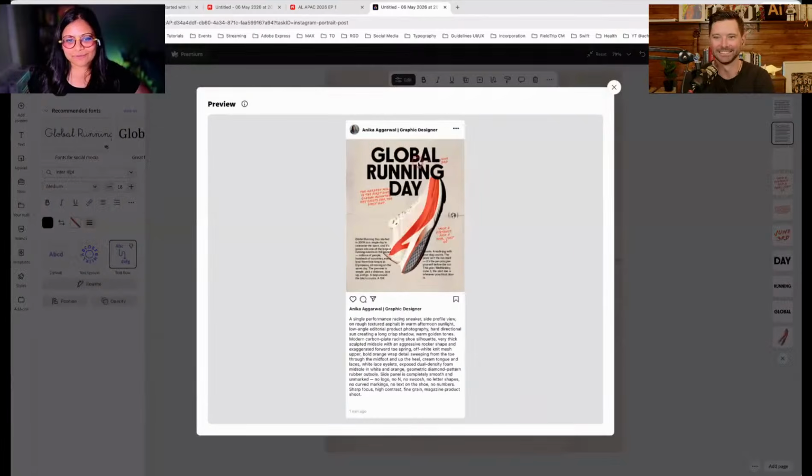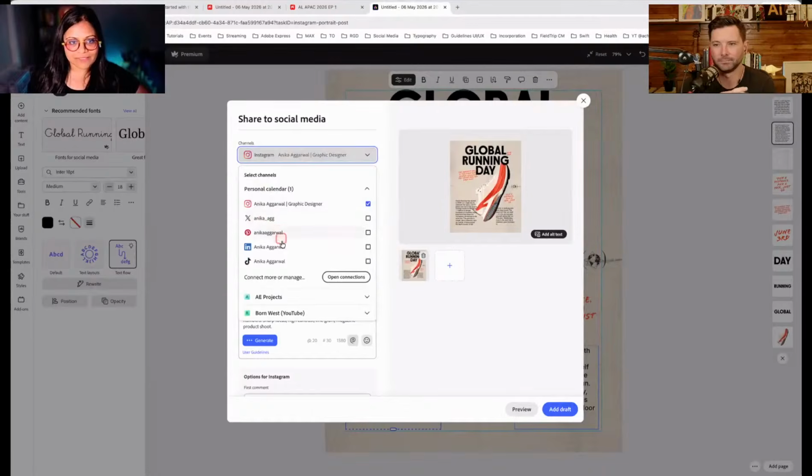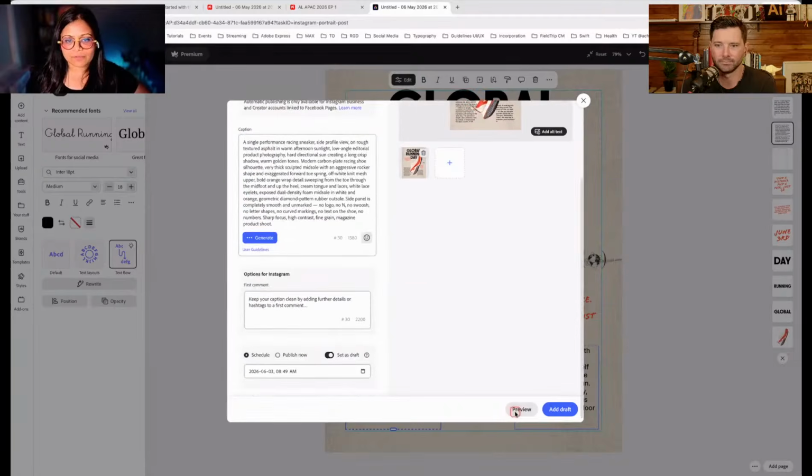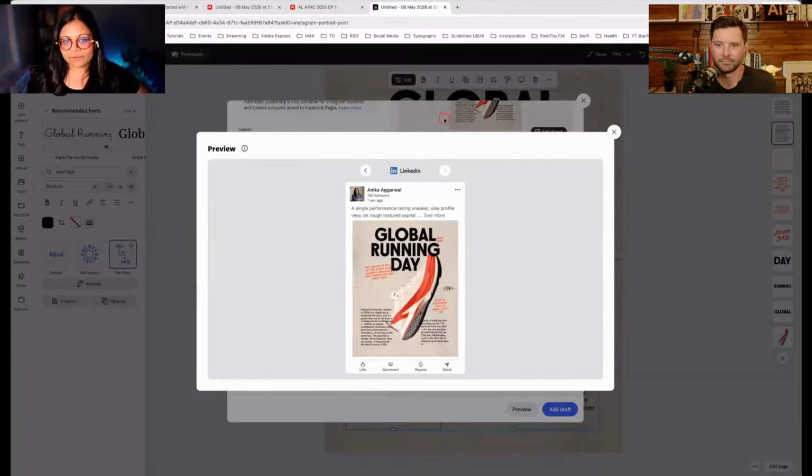I can preview it to see how it'll look on the platform that I selected. That's a nice feature. Seeing it in context is really important. Yeah, it really gives you the look and feel of everything. So if I do, let's say, LinkedIn, or maybe both. Let's do Instagram and LinkedIn both, and then I'm going to do preview again. It'll give you a little button here to show you how that looks on LinkedIn as well.